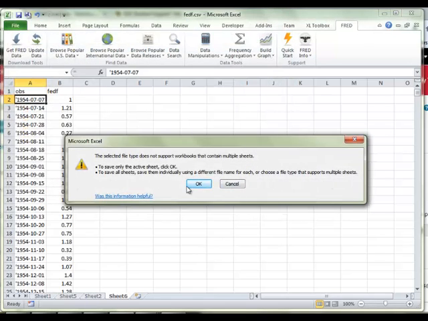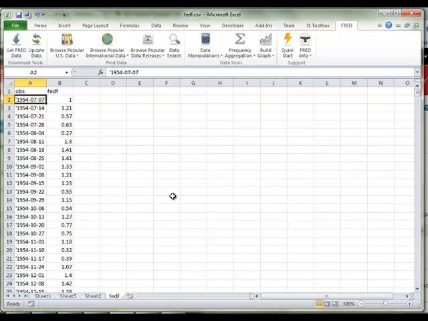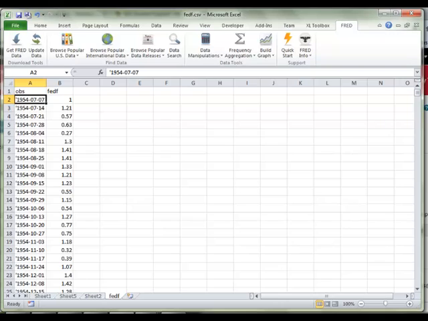Now it's going to yell at me and say, oh, wait a minute, I can't do all the things you want me to do with this. I'm going to say, well, okay, that's all right. And then it's going to say, are you really, really sure you want to save it as a CSV file? Say yes. And there we go. You're done with the Excel file. Next, let's go ahead and pull up gretl. So I will do that really quick.